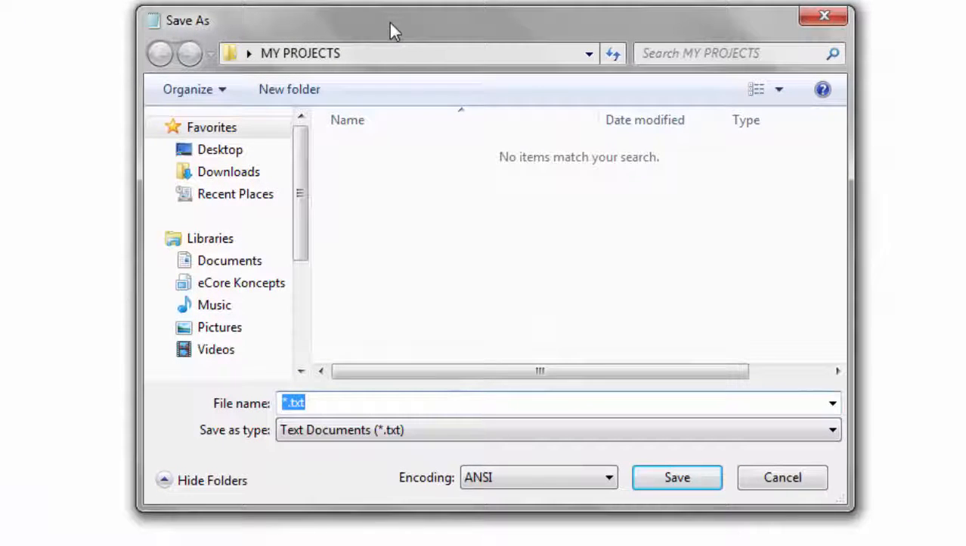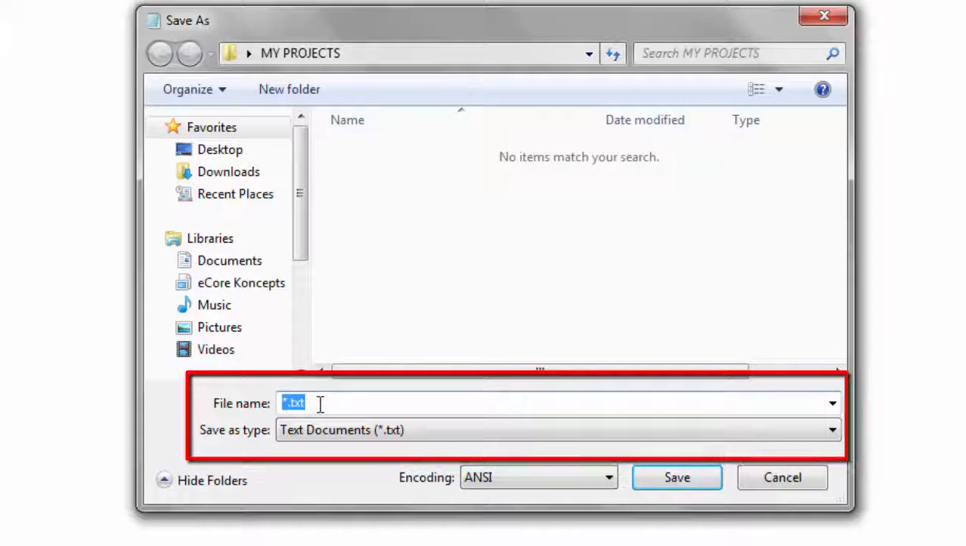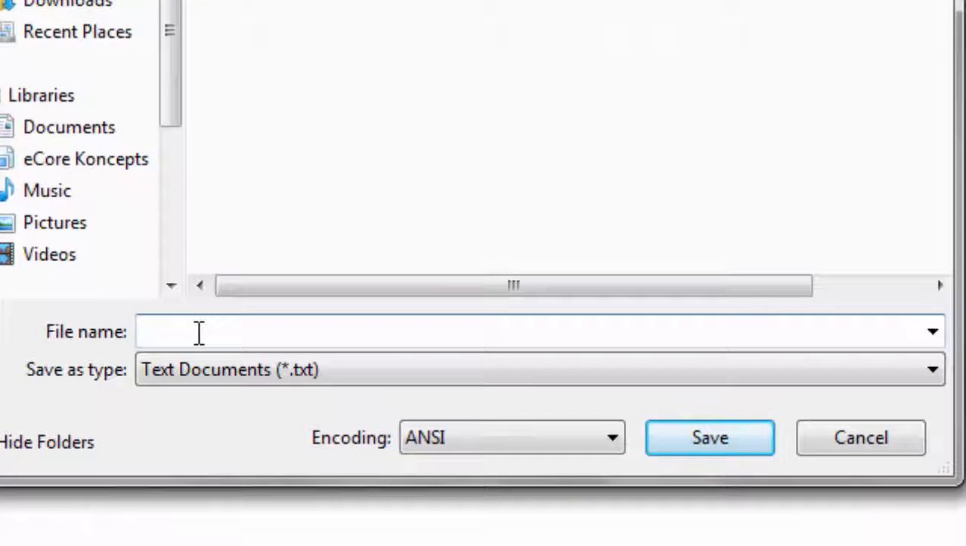In the dialog box, you can choose a different location in case you want to save your file in a different directory or folder. But let's say for this example, I'm going to save my file in my default My Projects folder. After you choose the location to save your file, the next thing you're going to do is type in the file name. Although you can type in whatever file name you want, let's say for this example, I type in the file name as Hello World.